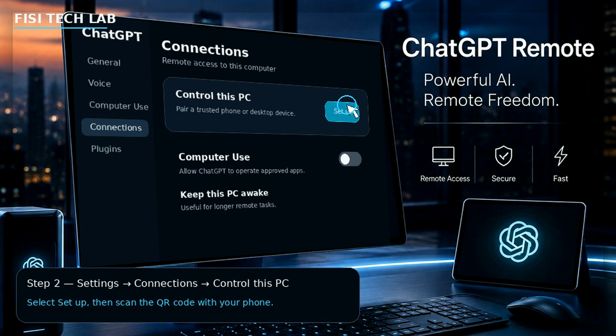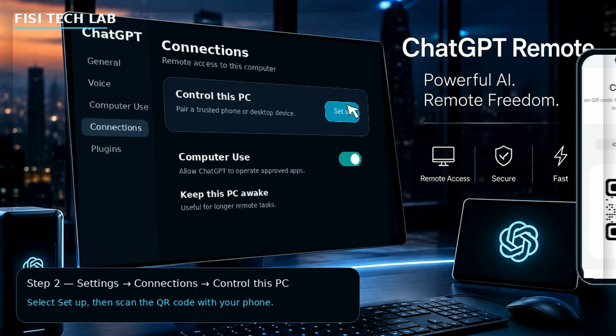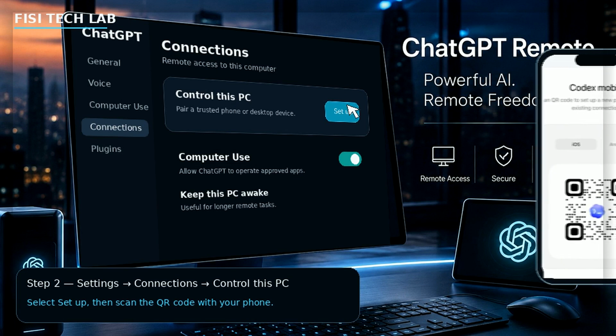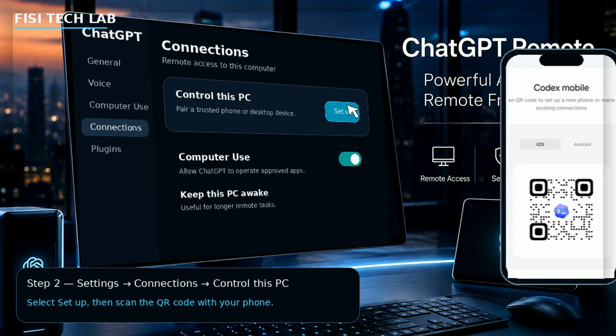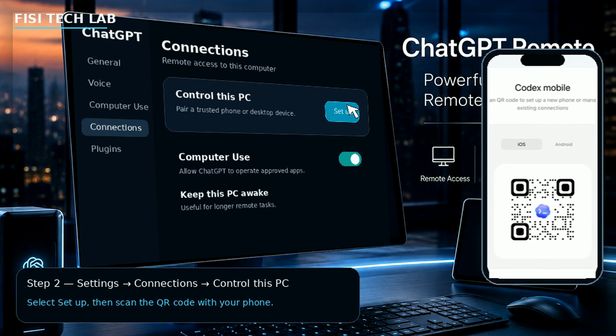When the QR code appears, scan it with your phone. ChatGPT opens the remote setup flow on mobile, so you can pair that phone with this computer. After pairing succeeds, the host appears inside Remote on your phone. Back on the computer, Connections also lets you manage connected devices, keep the computer awake where supported, and enable computer use when you want ChatGPT to operate graphical applications.